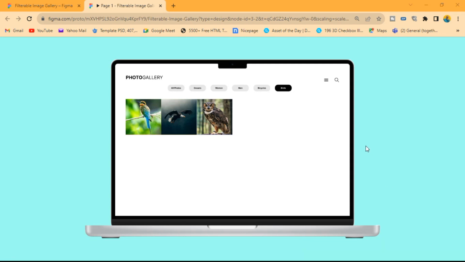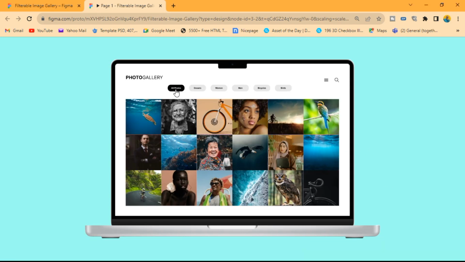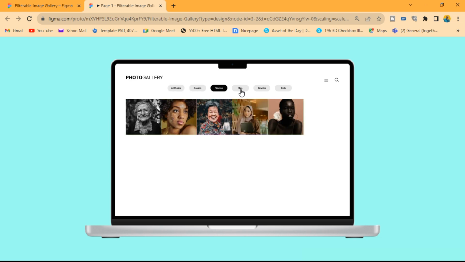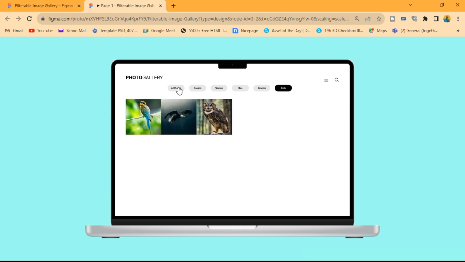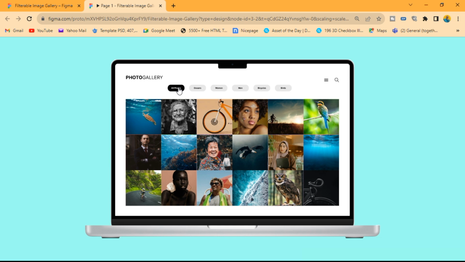Hi everyone and welcome to today's Figma tutorial. So have you ever wondered how you can create a filterable image gallery using Figma? As you can see, every time I search and switch, I can actually filter all the images into the category as I actually want them. So how do we do this in Figma? Find out in today's video.